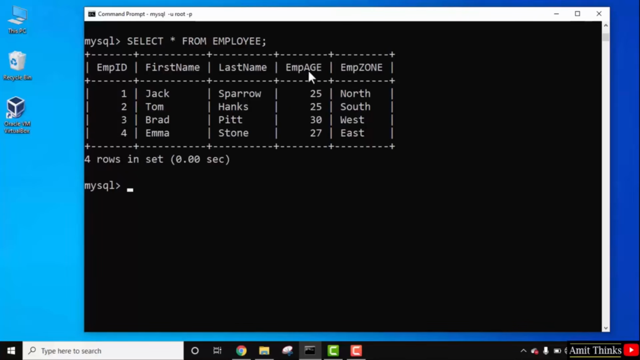Here the numeric column we are having is employee age. If we need to find the sum of all the ages, we can use the sum function. So let's use it. We will use the select statement. Select, now write the sum function, brackets. Under that, mention the column name for which you want the sum. So here we want the sum of ages, so I'll mention employee age, that is EMP age.